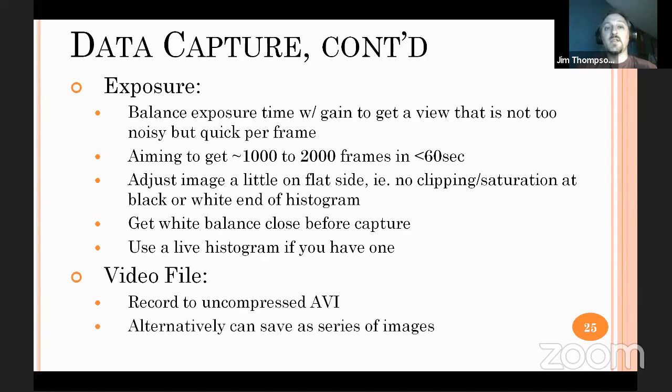Alternatively, you can just save it as a big series of images. The software doesn't care if it's images or if it's a video file. Be prepared for lots and lots of data. To give you an example, on a typical night of observing, say, the moon, I'll capture about 200 gigabytes of data. That's typical.